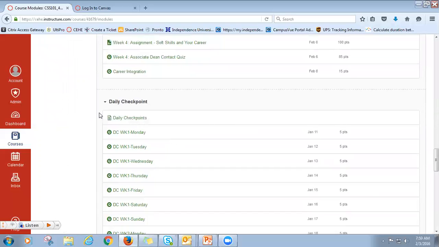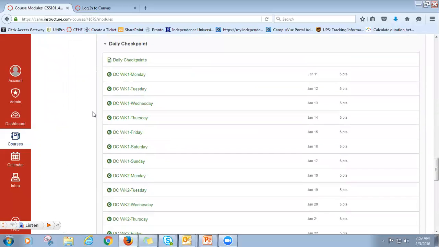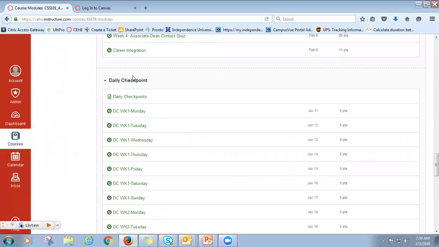So you want to scroll past weeks 1 through 4. Once you get past that, you will see the daily checkpoints. I want to explain a little bit more about what the daily checkpoints exactly are. It's how we take attendance in your online classroom. There are 7 daily checkpoints available per week, Monday through Sunday, and you're required to complete at least 4 daily checkpoints per week. Each daily checkpoint is worth about 5 points, which would be a total of 20 points for the required part of your daily checkpoints. However, there are 7 available, so you could potentially earn about 35 points per week.